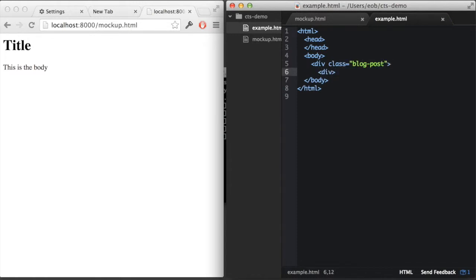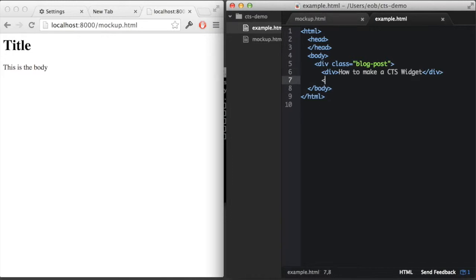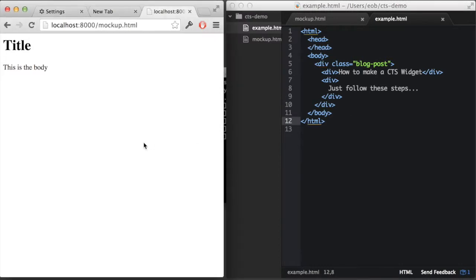And he has a title. So maybe how to make a Cats widget. And then he has some text in this blog post. Just follow these steps. So again, we're not particularly styling this very much, but you can see how here's our mockup, and then here's our example document, and it's clear that these have different styles.